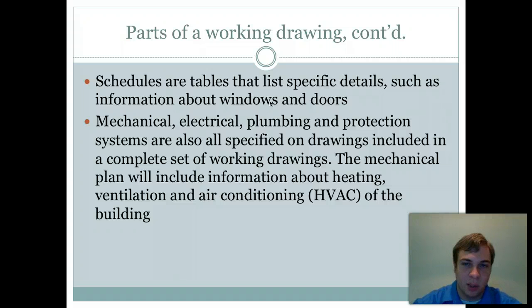Schedules are tables that list specific details such as information about windows and doors. Mechanical, electrical, plumbing, and protection systems are also specified on drawings included in a complete set of working drawings. The mechanical plan will include information about heating, ventilation, and air conditioning, or HVAC, of the building.